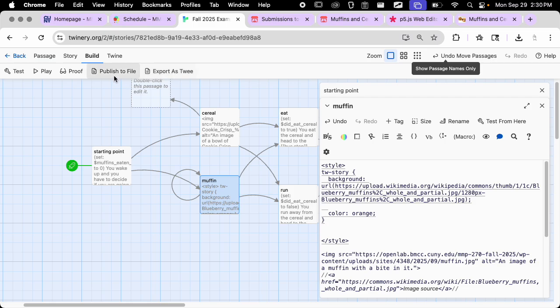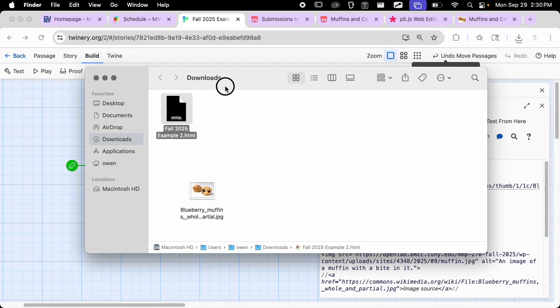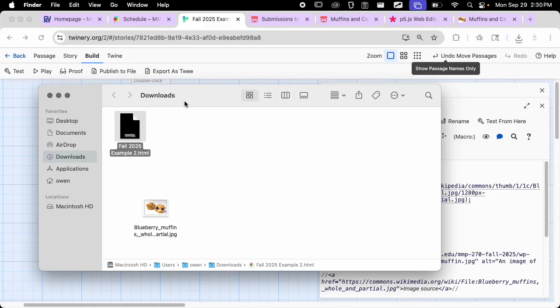And then we're just gonna publish the file again. And so we have a new file. Again, if you wanted to, you could say number 2 to add different versions just to keep track. But I would probably just delete the old file and download a new one.